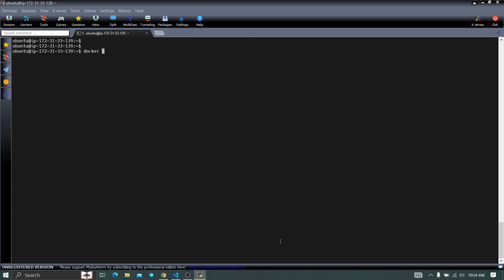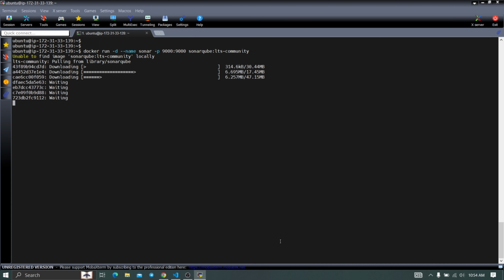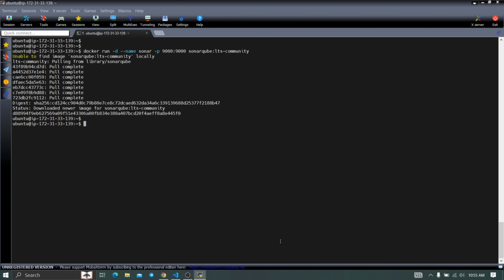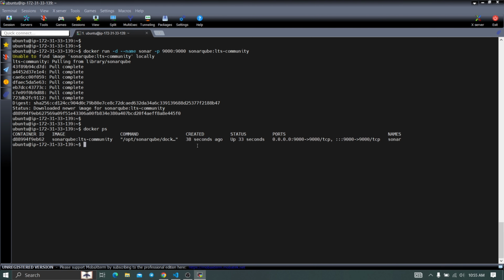Let's run the SonarQube container by providing docker run -d --name sonar -p 9000:9000 sonarqube:lts-community. This is the long-term support image for our SonarQube, and click enter. It is unable to find the image locally, so it will go to Docker Hub, pull the SonarQube image and run our SonarQube container. So that is done. If you run docker ps, it will show the running containers.